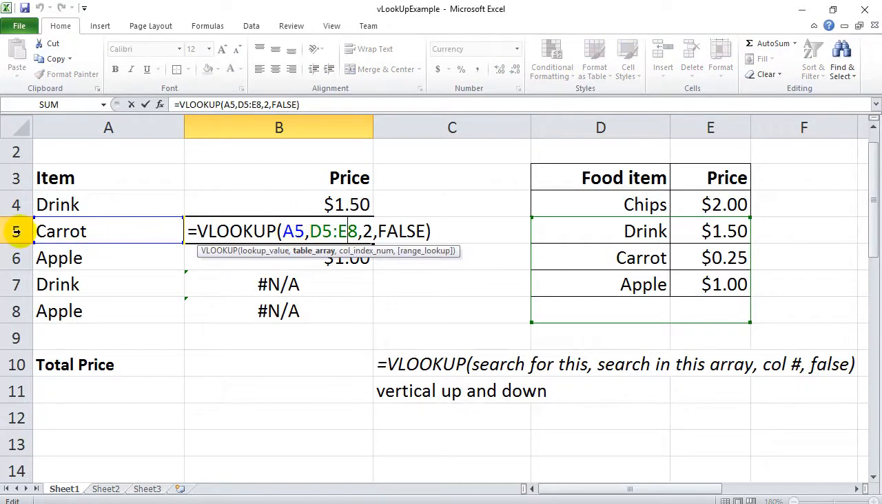A5, yeah, I should be looking for A5, that's carrot. But look what it's done to the table. The table, and you'll see the green highlighted here, it's shifted it down one. And this is when you auto-fill down a column. It does this. It's changed it from D4, E7 to D5, E8.